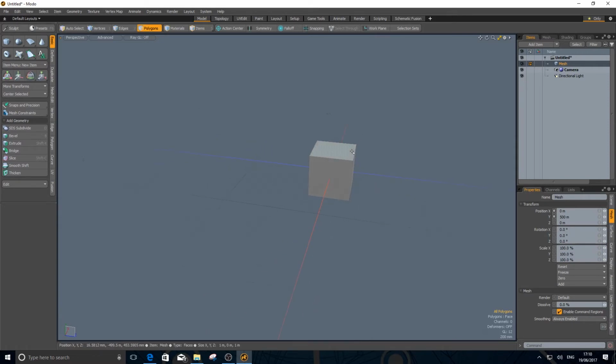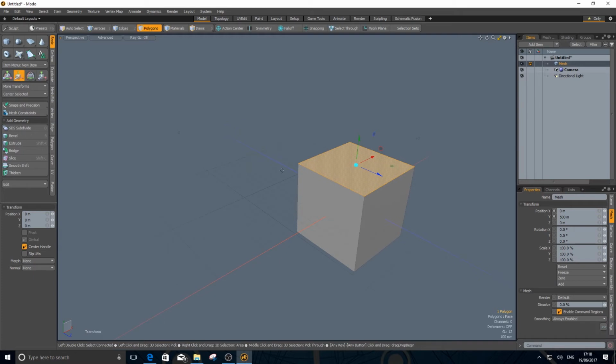Now I just want you to play around with a few of these tools. If you stay on polygons, click on a polygon. Now to move a polygon, you can either press the W key to bring up the handles like this, or you can actually just click in here. That's the move, that's the scale, that's the rotate. This one's a little bit special, it has bits of all of these three, but get to grips with these first.